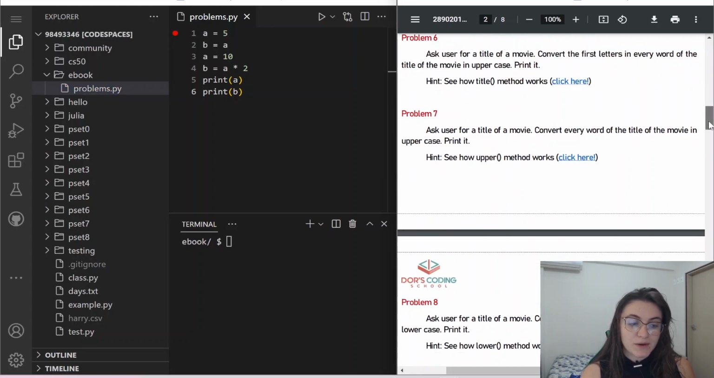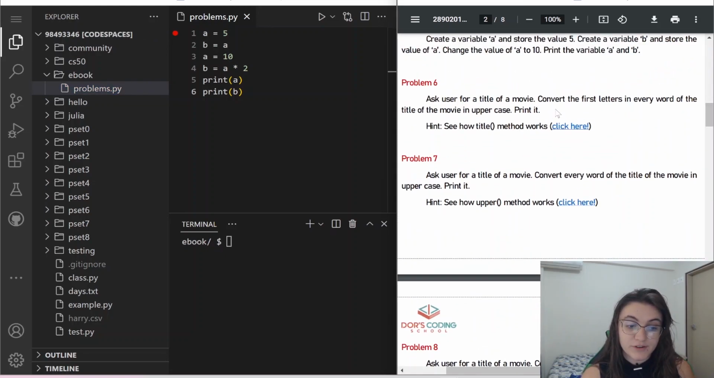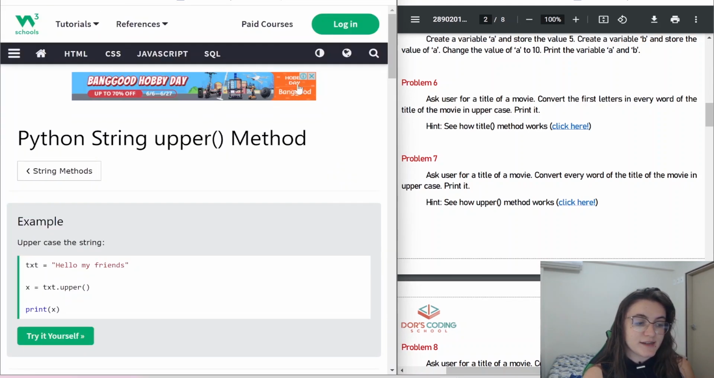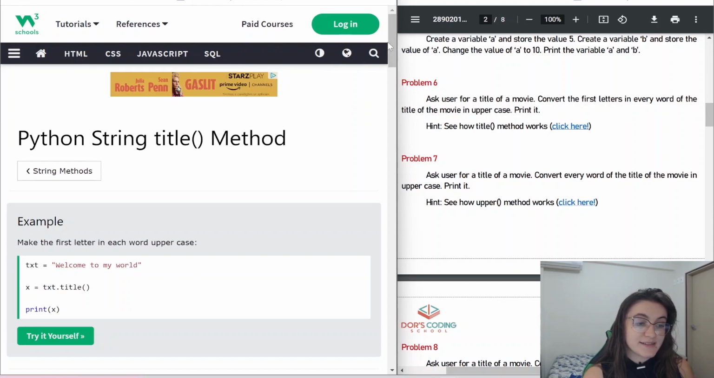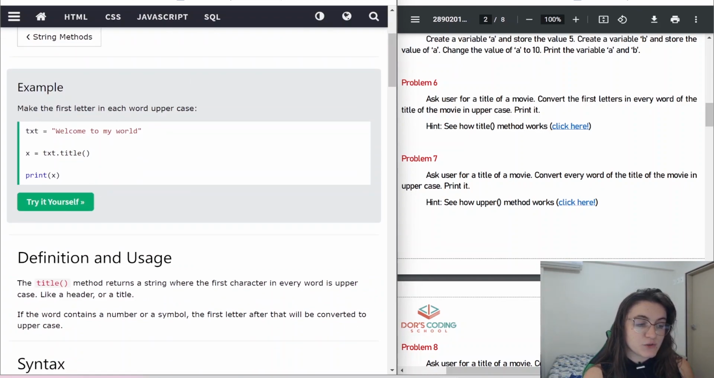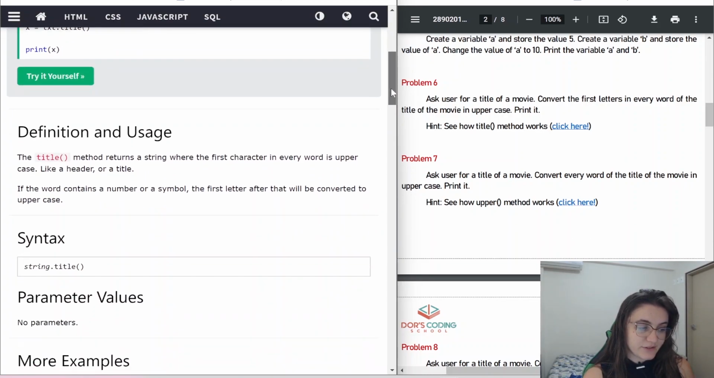In this case, we want to ask for the title of a movie, convert the first letter of every word of the title of the movie to uppercase, and print it. So let's see here. I'm going to remove this to create the next exercise. Let's see how this title function works. This is W3 Schools. Basically, title makes the first letter in each word uppercase. Let's see the definition. The title method returns a string where the first character in every word is uppercase, like a header or a title. If the words contain a number or a symbol, the first letter after that will be converted to uppercase.